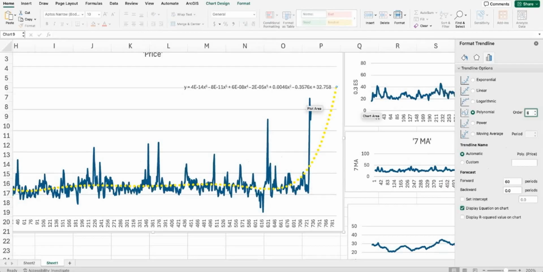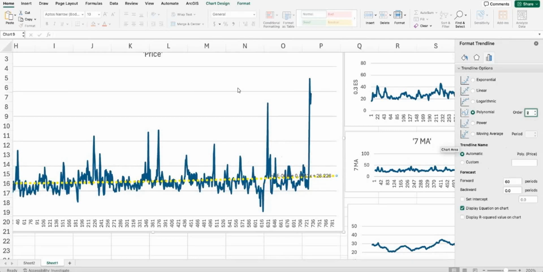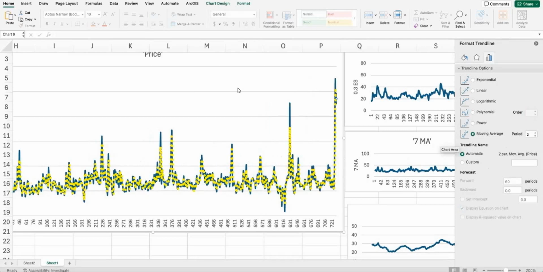So it can be really hard to interpret this model. But the model does try to fit the data and get closer. We can also use a moving average. But you can see that when you select moving average, you don't have the feature to make future predictions, because the value is just calculated the same way we calculate a 7-day moving average or 30-day moving average.